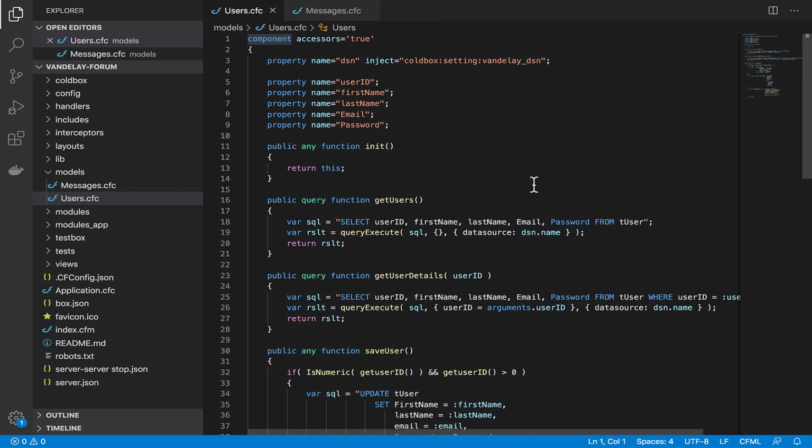We also used the inject syntax earlier as a way to get the data source out of our ColdBox config file, as we can see here. But we kind of skipped over the explanation of what it's doing. Here we don't have the name of a model in the inject statement. We've got ColdBox:setting:Vandelay DSN, three things separated by colons. The first item, ColdBox, we'll call the namespace. You'll see a few of these used in ColdBox applications. In this case, we're using the ColdBox namespace, then dipping into the ColdBox settings and grabbing the setting Vandelay DSN.